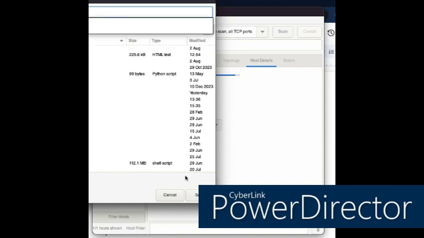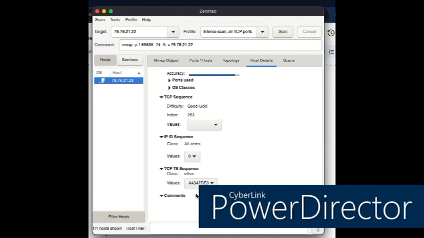If you go and click the XML file, it's going to load in your browser, and you're going to see the analysis of everything that went on the target.